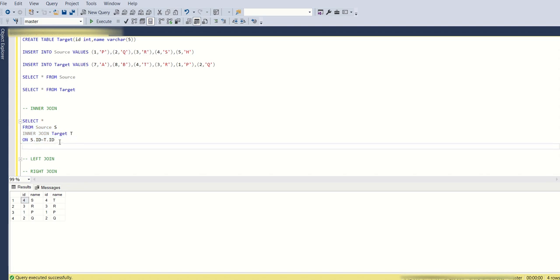To understand better, if we add the join on name column as well, then we'll see the difference. After adding this, we see that only 3 rows have appeared. The row having ID 4 did not appear because the name is different in both the tables. So inner join always gives you the data which is matching in both the tables.